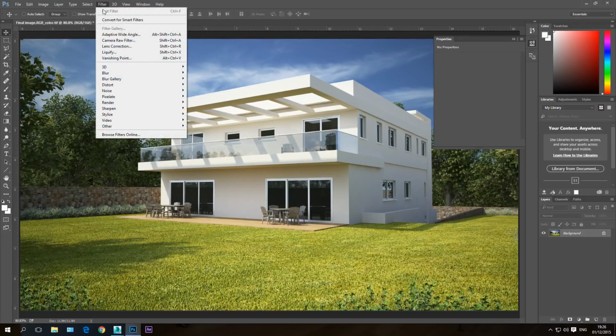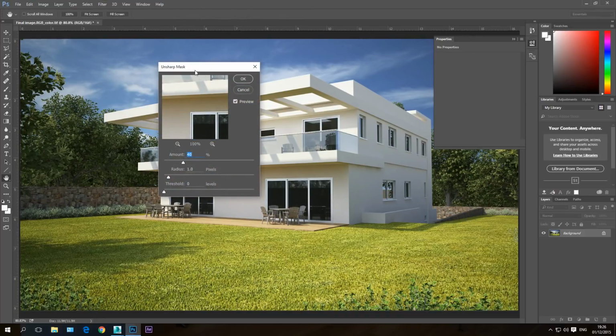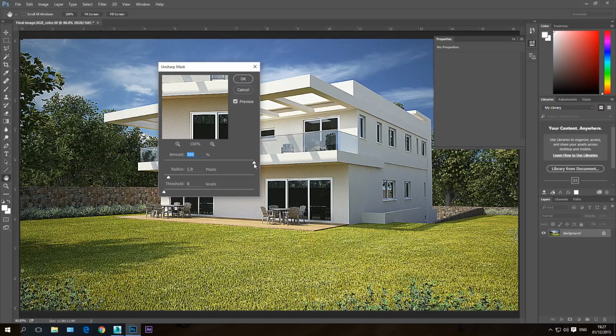So I'm going to go to filter, sharpen, unsharpen mask, and I'm going to write the amount of sharpness here. If you look at the image now, if I give it a crazy amount like 500, you can see the image is way too sharp. It's posterized. So what I want to do is not give it that high of a value. Let's give it a value of like 60 maybe.